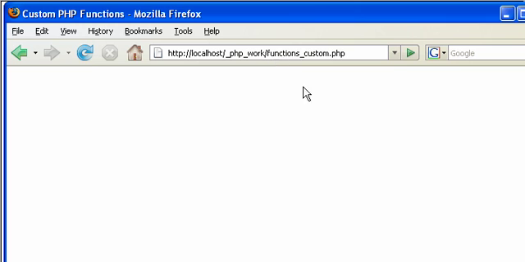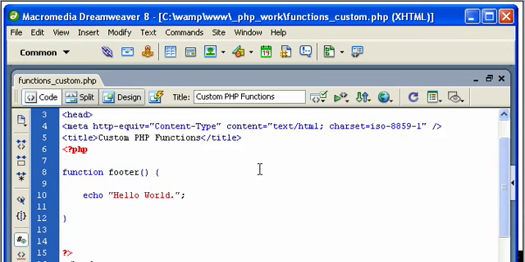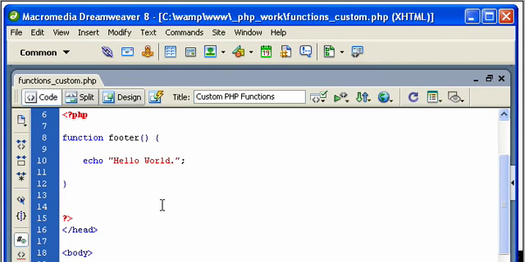So I've loaded up the page in our browser, and we hit the refresh, and of course nothing happens. And nothing happened because we didn't tell PHP to actually do anything. We created a function, but we did not instruct PHP to actually use the function. You can think of code in a function as code in reserve. It's sort of waiting there to be used. So until you explicitly tell PHP to use it, the code will not be processed.